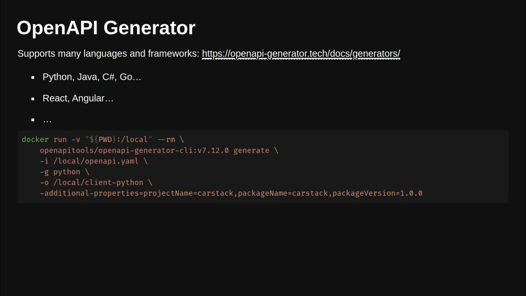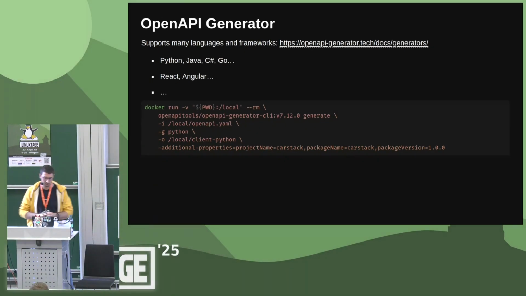Then you define with your input parameter, which is your OpenAPI document, and you also specify the generator that you're using. In this case, we're using the Python generator, and you say what should be your output file. And once you are done with this, you have additional parameters which you can use specifically on the type of output project that you're having.